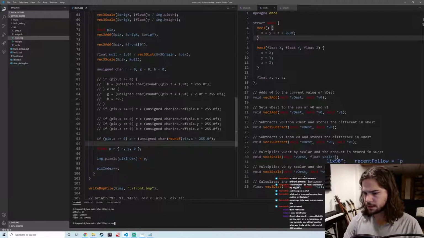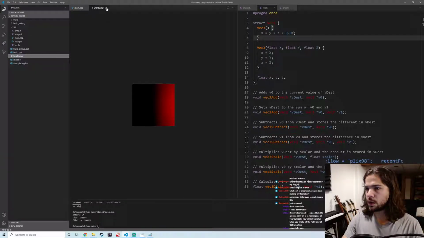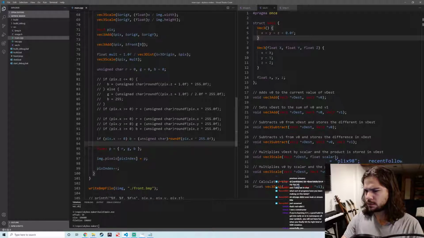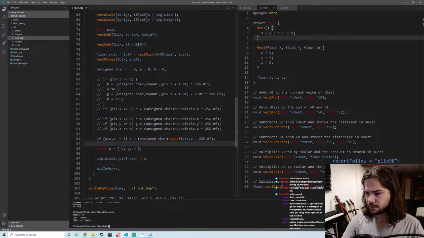Oops. All right, so let's try this. Oh. Now. Yes, actually, because we're doing BGR, I need to flip that around instead of RGB.